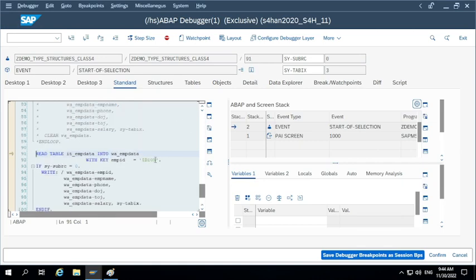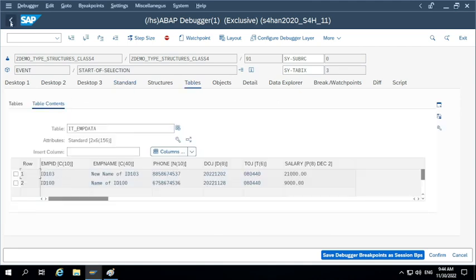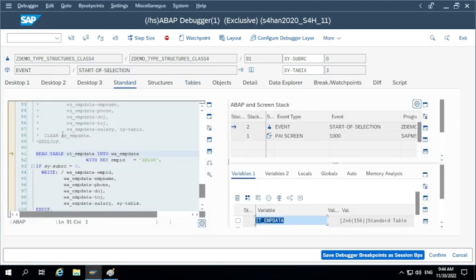So where employee ID equal to 105, do we have such a record in the internal table? Let's see. We don't have a record with 105. Press F5. What is the sy-subrc value? 4. 4, not equal to 0. What does that mean? The read statement has failed, so no such record is available in the work area.